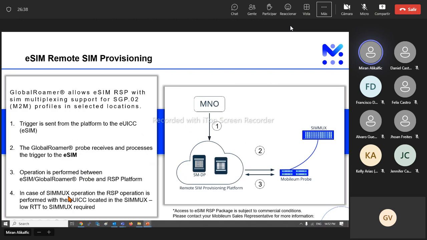Now, eSIM remote provisioning. This is now something beyond regular plastic SIM cards, as we call them. Here we need special equipment, and there are special procedures so that these eSIMs can be remotely provisioned, where, of course, we need to follow special procedures.